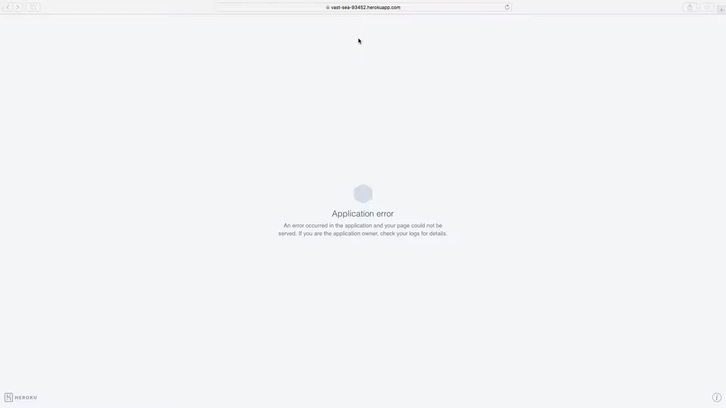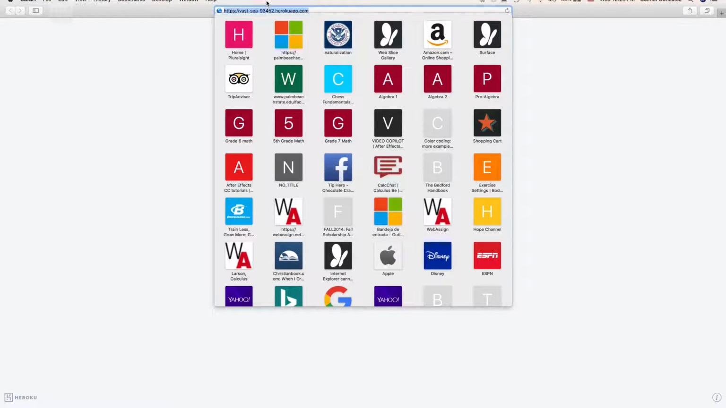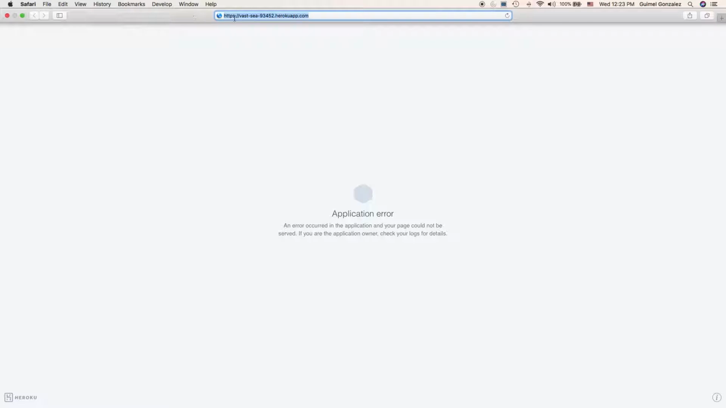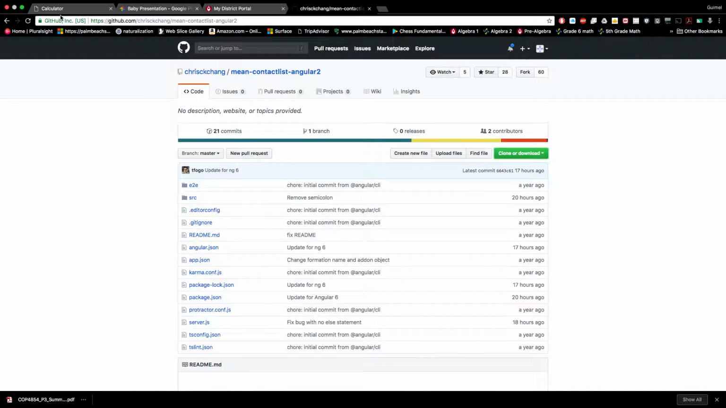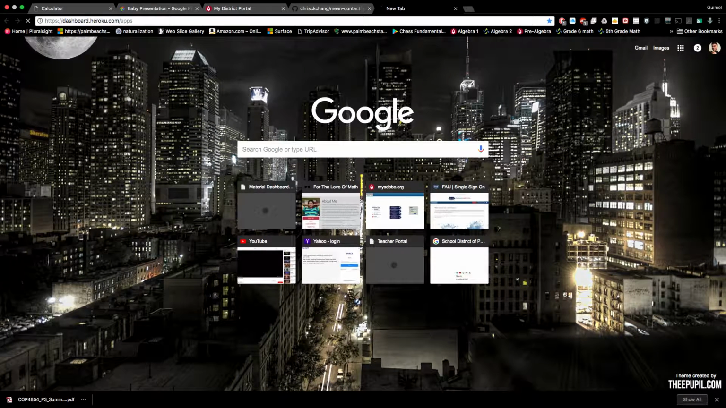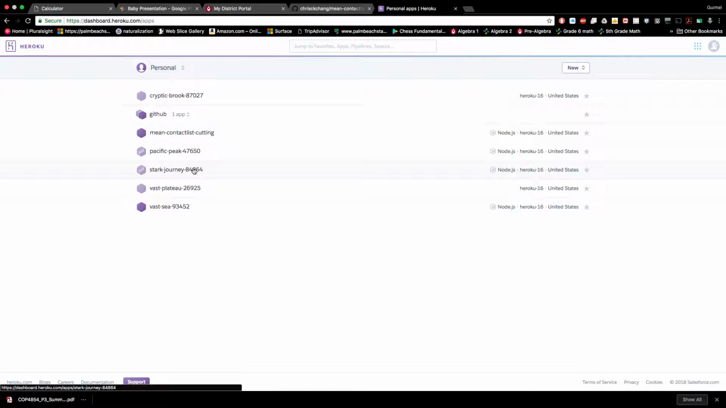and there's an application error. Now look up here just to look at the name that was created for me, VastC93452. What I'm going to do is go to Heroku and look for that app. Alright, so this is my dashboard and I'm looking for VastC93452.